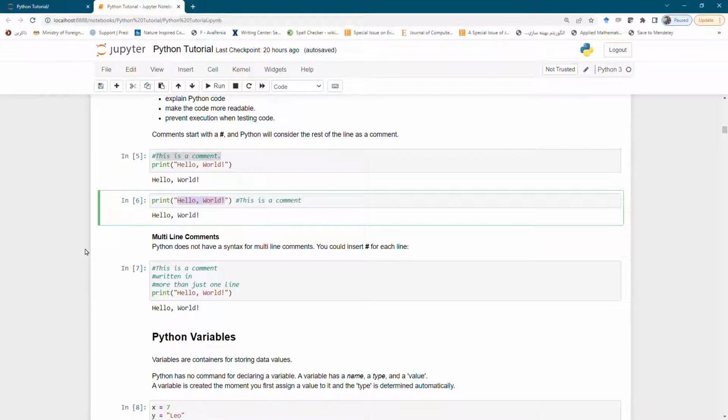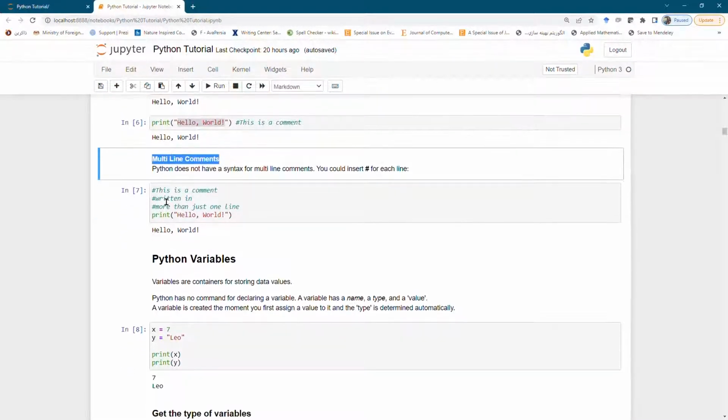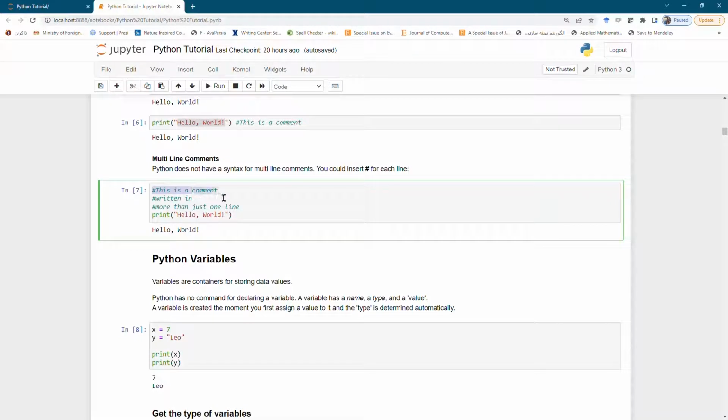You should know Python doesn't have a syntax for multi-line comments. You could insert the symbol for each line that you can see in this example. We call these multi-line comments. See the example here: one comment, second line comment, and third line comment.